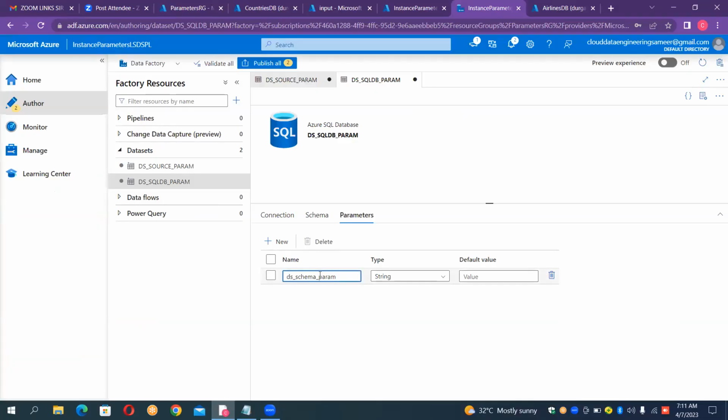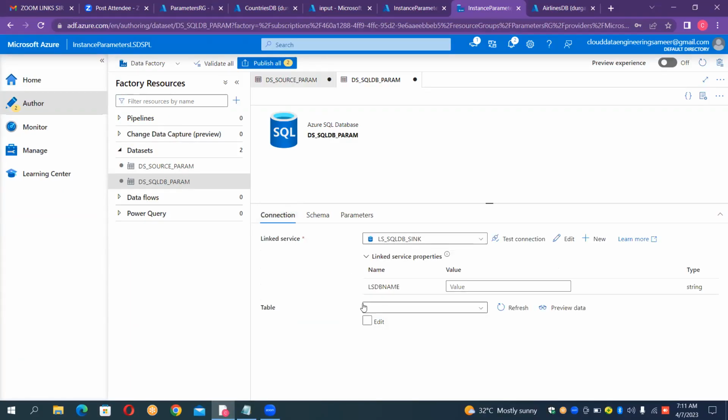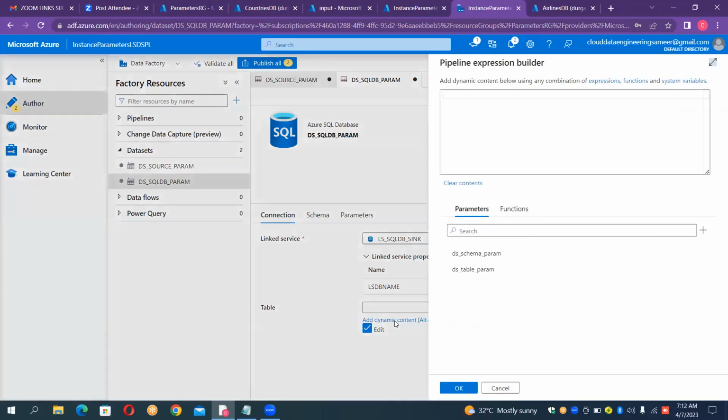That means this particular parameter is for parameterizing the schema. Click on new, and now this parameter I'm defining to parameterize the table. Table underscore param. That's it. Now finished. So now go to the connections and immediately assign it where you have created it. Click on the connections tab, and now click on the edit from the table. Put the control on the DBO, that means first you have to assign the schema here.